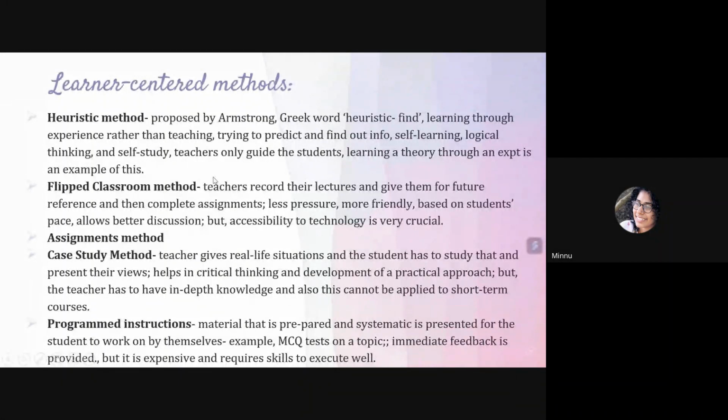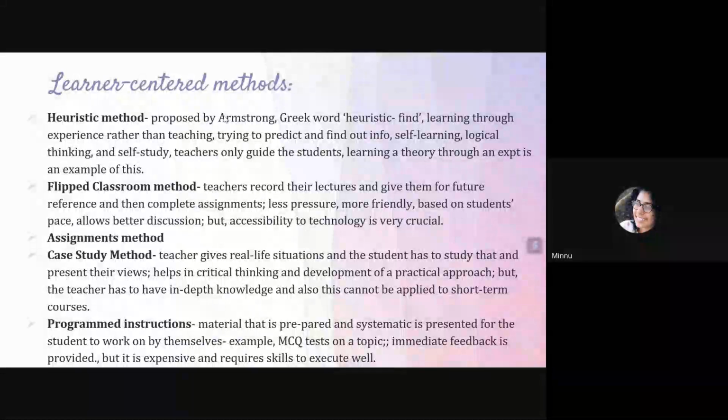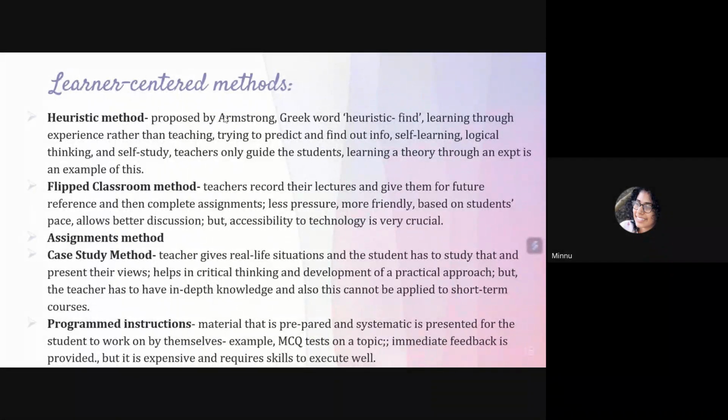So first one is heuristic method. So in teaching aptitude, you can see that here and there we'll find some names which we may not be familiar with, but it's better to learn these names by heart. There are not many names, but there are certain theorists who have proposed certain concepts. So it's better to remember those names.